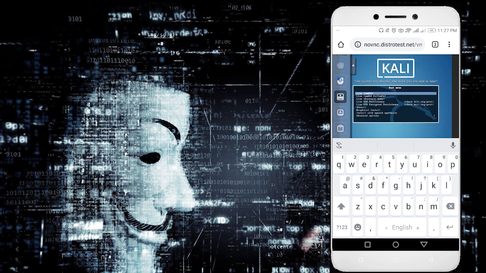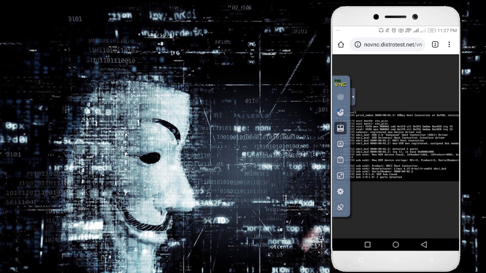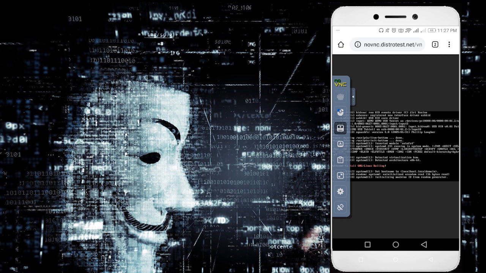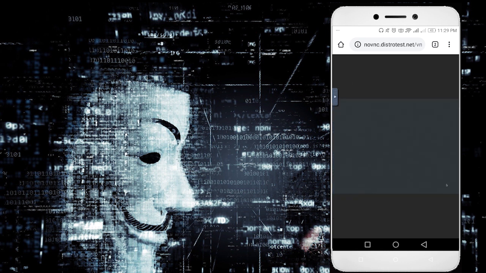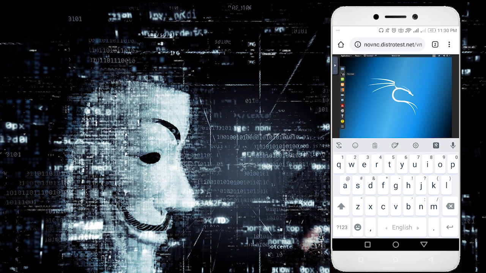Now hit enter. It will take some time. Here you go. Your Linux is ready to use. Now you can use Linux in your browser. No need to install in your mobile.